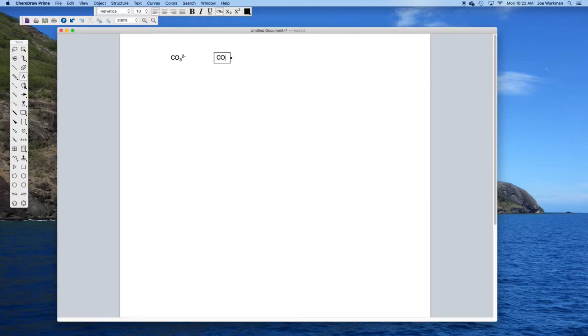This is telling the program that you want to set up a formula. And so it automatically subscripts the 3 and it automatically superscripts the 2 minus. So when I'm doing CO3 2 minus, how many electrons do I have to play around with? Well, if you do the calculation, you have 24 electrons.